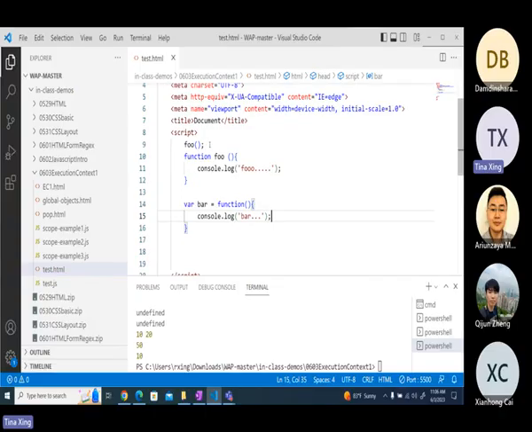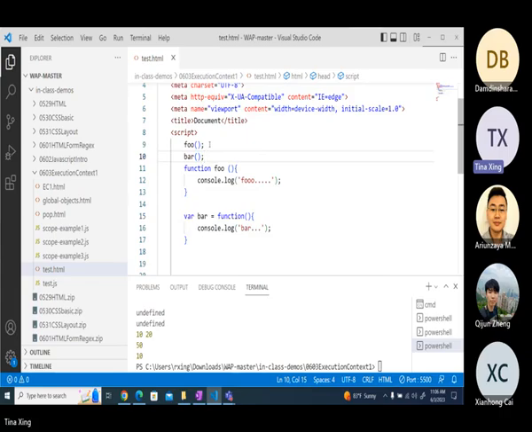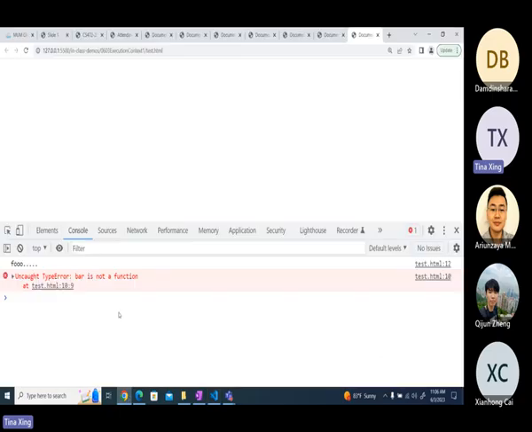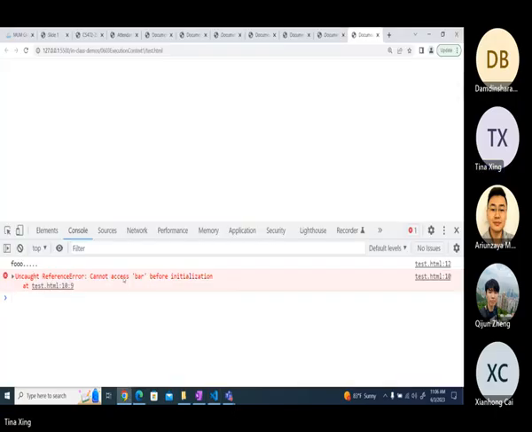I'll show you a difference between let and const versus var, okay? You should see it. You should know. When I call bar with var, bar is going to be undefined. You will see "undefined is not a function." But if I use let and const, you will see something like "not initialized." So they do have a difference.